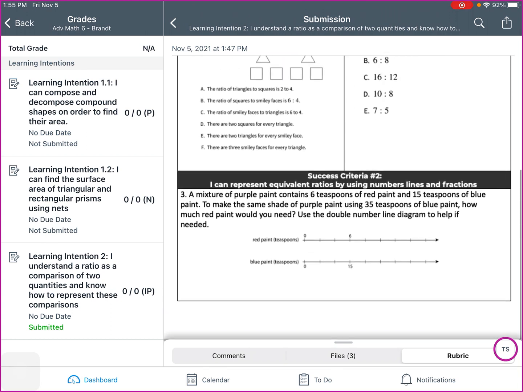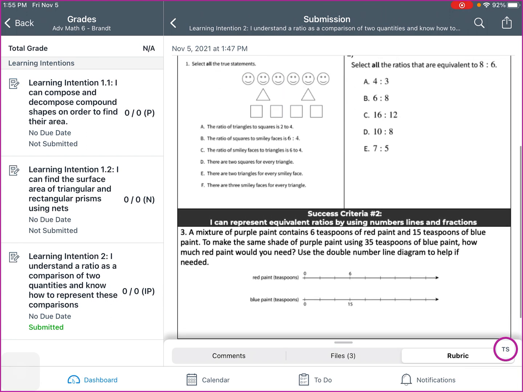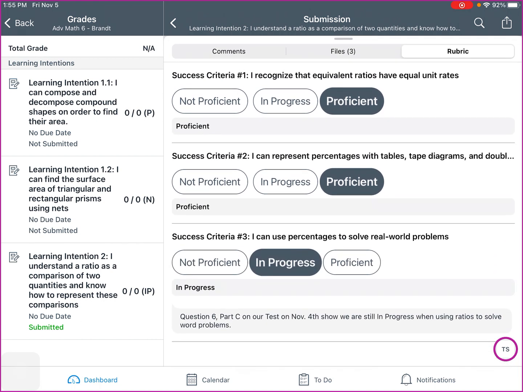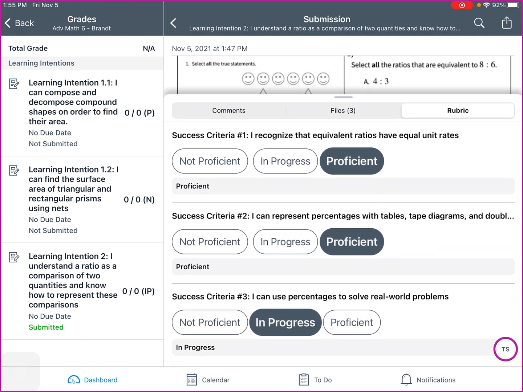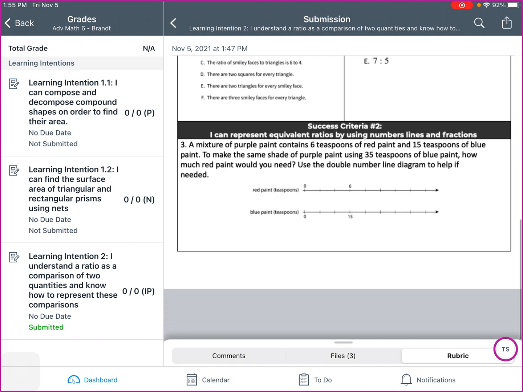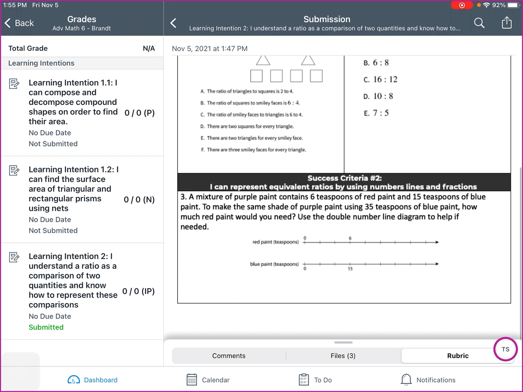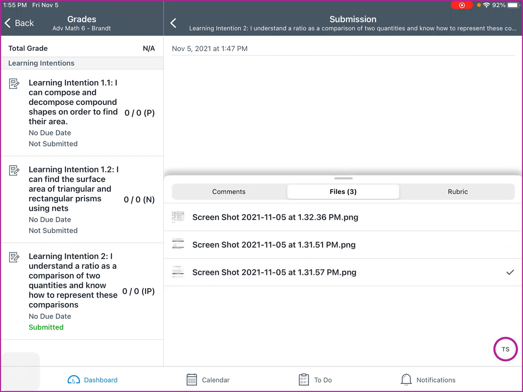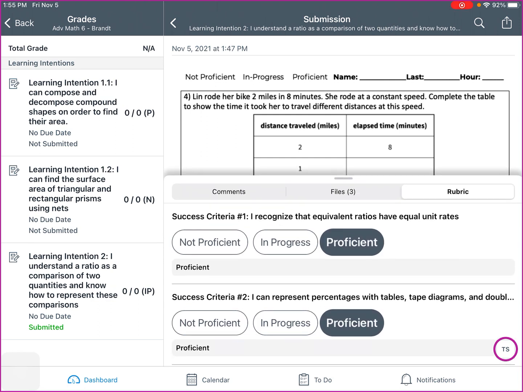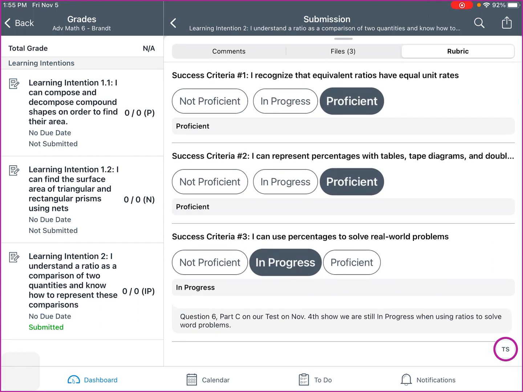Then if I go back to the rubric here, we can see I'm also proficient on success criteria number 2. And if I go back to the test and on your student's picture, you're going to see success criteria number 2 at the bottom here. There's a question that goes with it. As well as on the back of the test, you'll also see some more questions that go with that. But then you'll see on the final success criteria, I am in progress. I did not score proficient on that one.